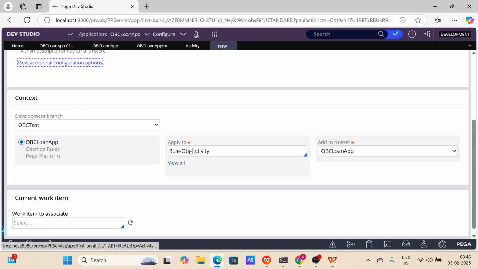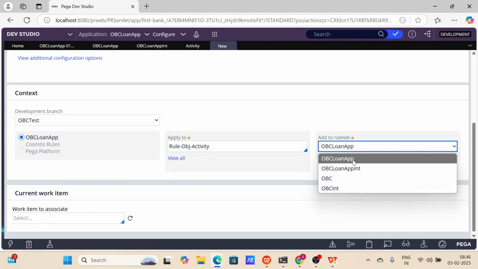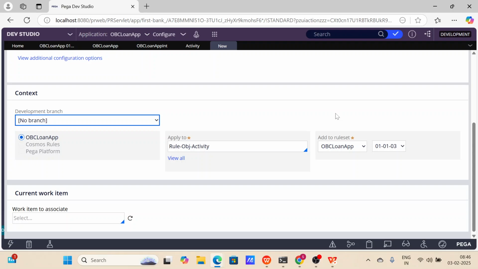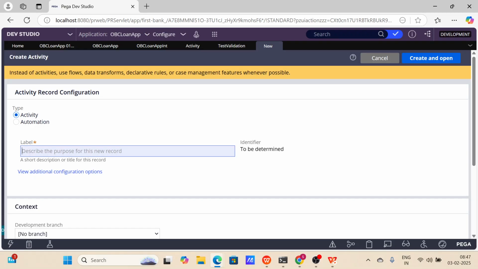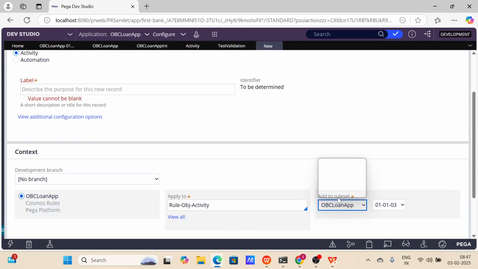Let's have this in the OBC loan app. I want this to be present in the OBC loan app rule set. I'm just giving it as no branch for now, and this is in version 01-01-03. I'm just saving this one. Now you can see we are having an activity in the OBC loan app rule set, right? TestValidation. Now let's have another activity created in the integration rule set. Let's create it in this rule set.